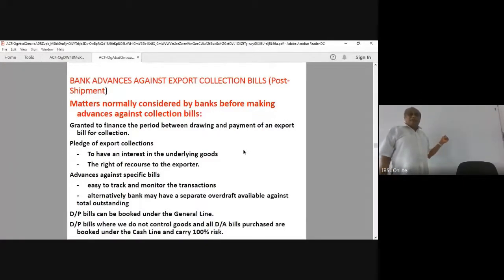Granted to finance the period between the drawing and the payment of an export bill for collection.